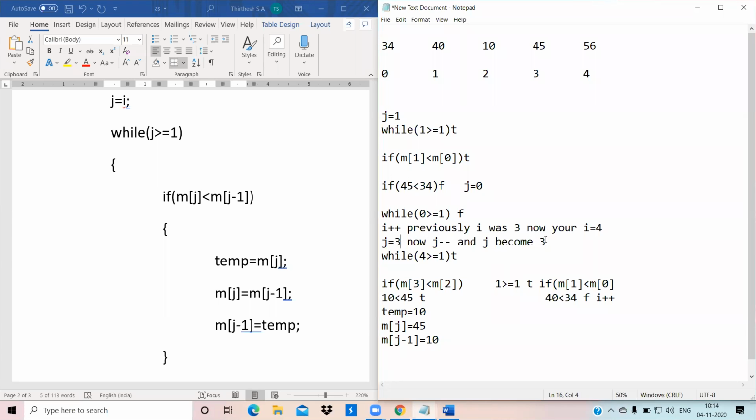Now j decrements and becomes 2. Again, 2 less than or equals to 1, it is satisfied. Right? M of 2 is less than or equals to M of 2 minus 1, which means that 10 is less than 40. It is true. Right? Again, what happens? Temp is equals to 10.